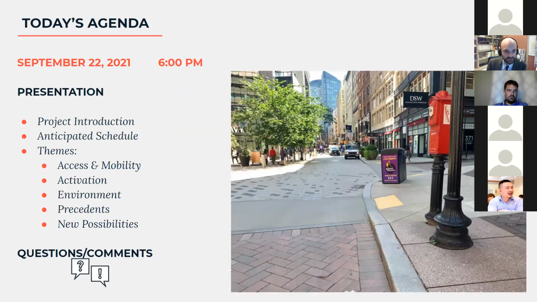So, a brief agenda for today. We'll start with an introduction of the project, an overview of our goals and purpose. We'll look at the anticipated schedule. And then we're going to dive into 5 key themes for the project: access and mobility, activation, environment, precedents from peer cities, and then a brief look at some early thinking about new possibilities for some of the streets in the district. And then we'll close with time for questions and comments.